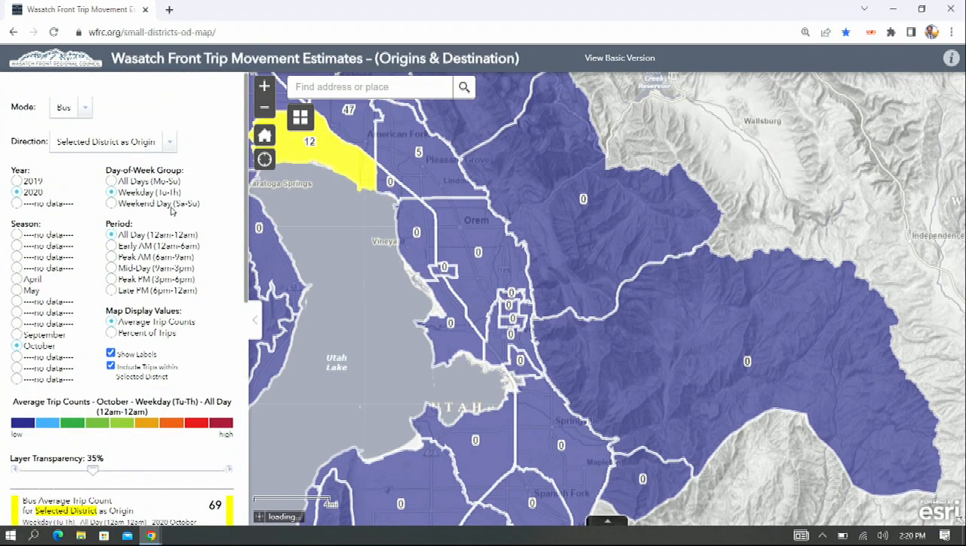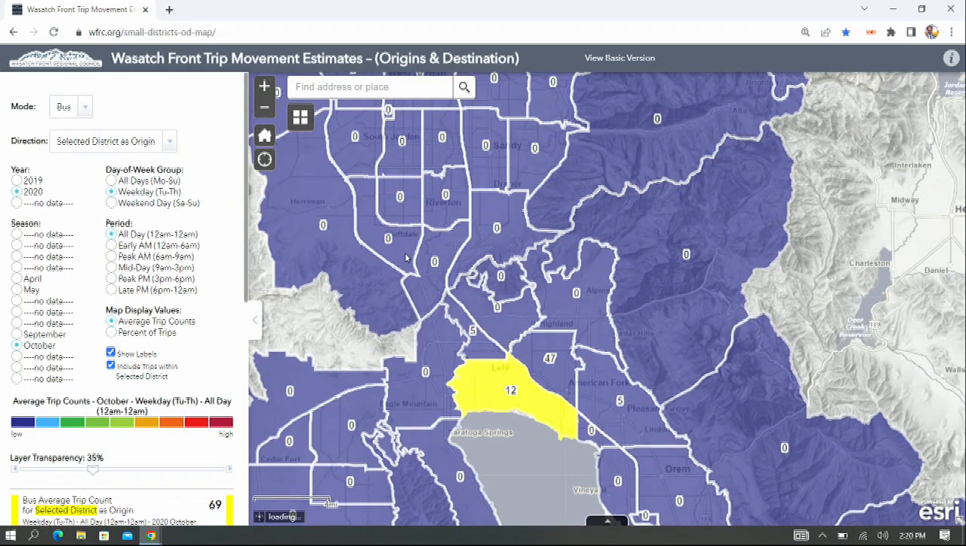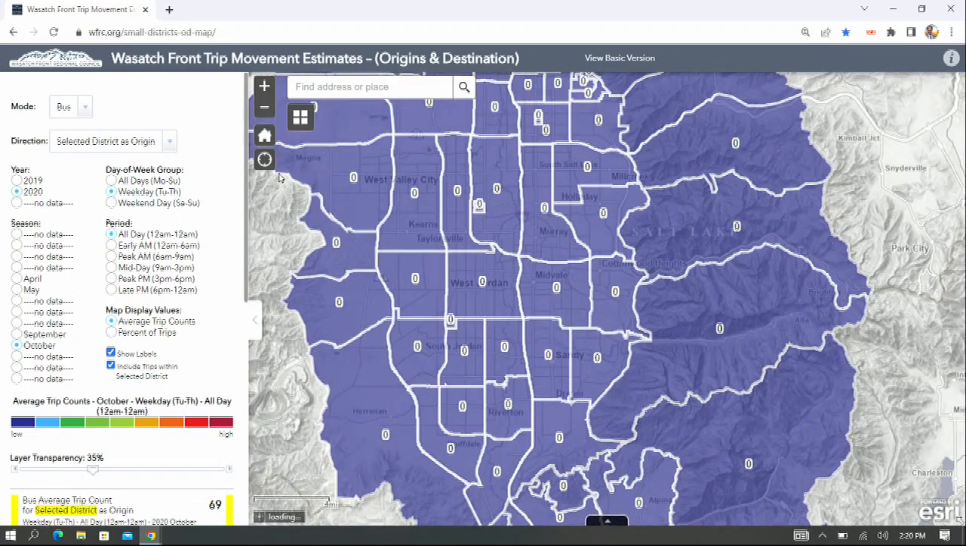So it's a tool designed to help answer multiple questions, or even spur ideas or questions that people didn't know they had until they started looking at this.